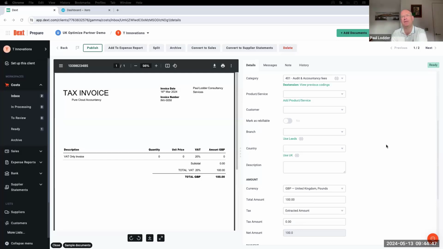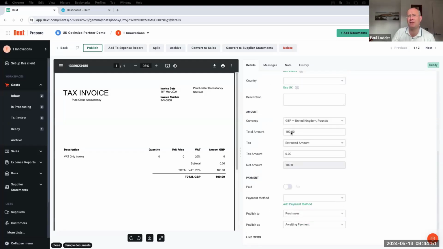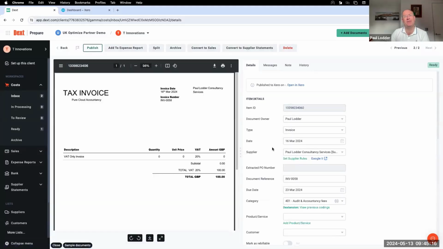Now, if you were to upload that document into Dext, it will pull out the total amount, but it will go as a net £100. Tax amount is shown as 0. What you can't allow in Dext is a tax amount to be greater than the net amount. And this is to do with the integrations, because you can't create a VAT-only invoice in Xero in this example as well. So what we'll do is just jump to the same document.